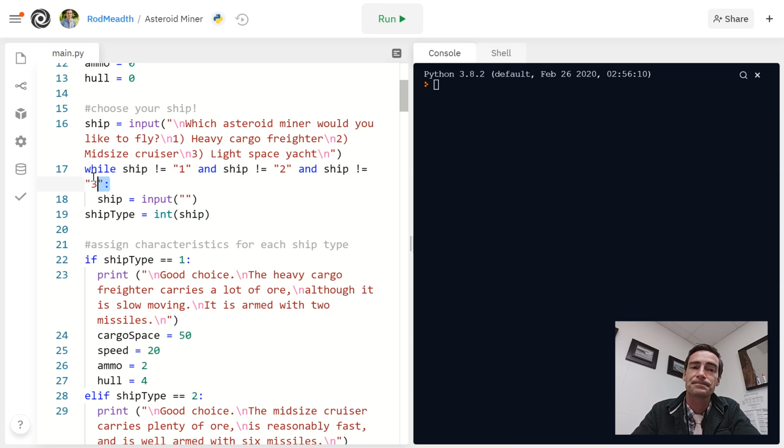It just says, while that input is not equal to 1, and notice that's the character 1, by the way, text character, not integer. While ship is not equal to 1, and ship is not equal to 2, and ship is not equal to 3, I want to keep asking for more input. I want to keep posing the same question. It doesn't put the question up, but it keeps on requesting input.